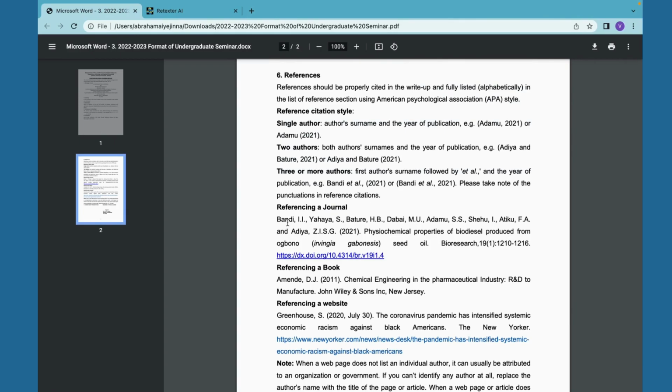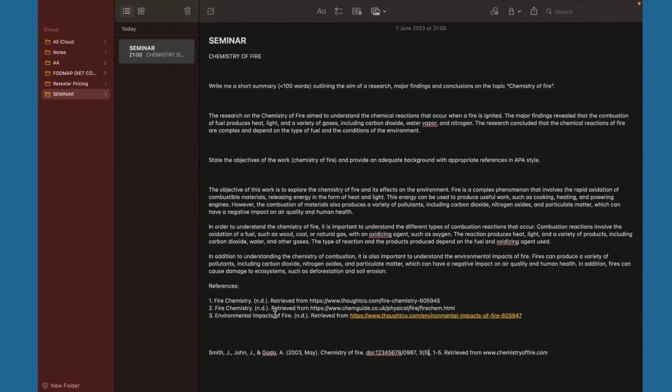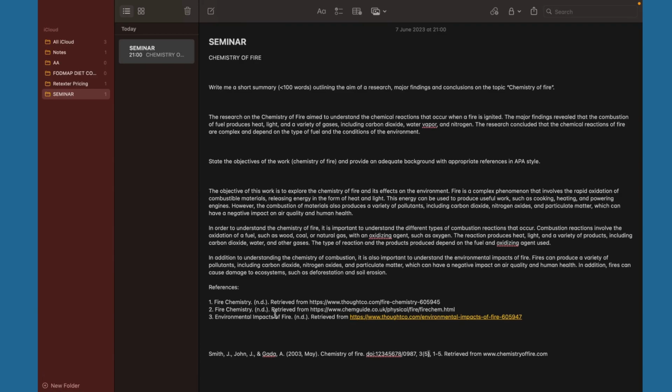Let's say if I'm referencing a journal, so the name of the author's surname first, followed by the abbreviation of their initial names. When you are done, the next thing is what? The year of publication. You can see it here. Then the title of the journal. You can see it here. The title of the journal, and then the DOI link or any other link. So this is the same thing that was given here in our APA citation. So you can see that with artificial intelligence, you can get these things done for you in no time.